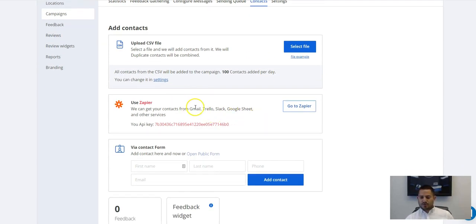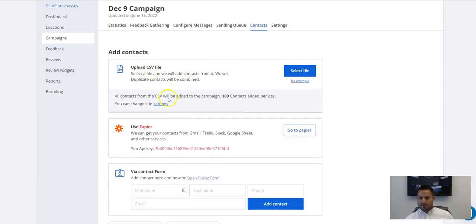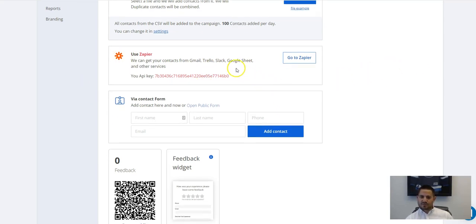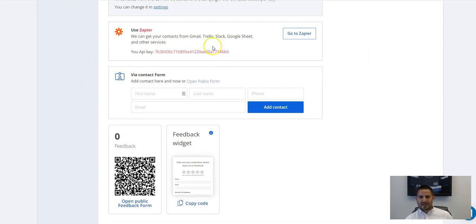You can do that in a variety of different ways. You can upload a CSV with contacts. You can connect via Zapier so that, based on a trigger like an invoice getting paid in accounting software, it's going to automatically send a request, or a card getting moved in your Trello, or whatever we need.